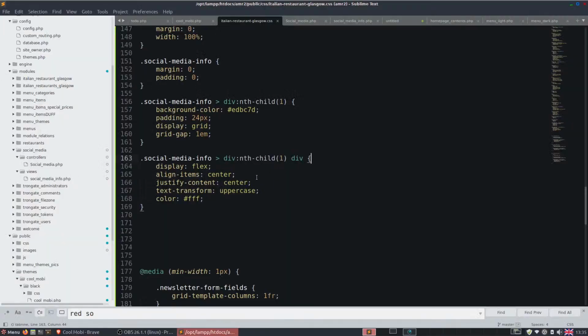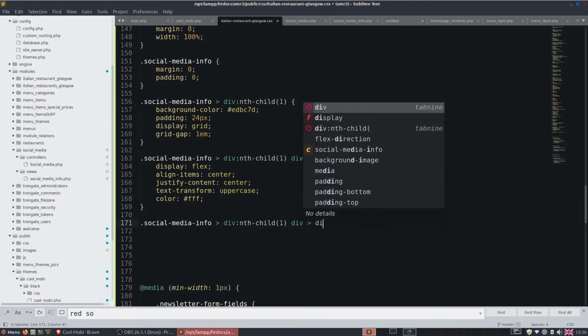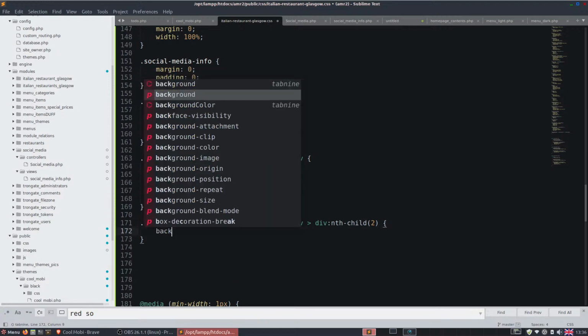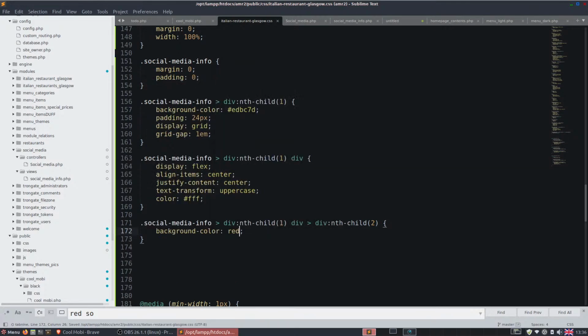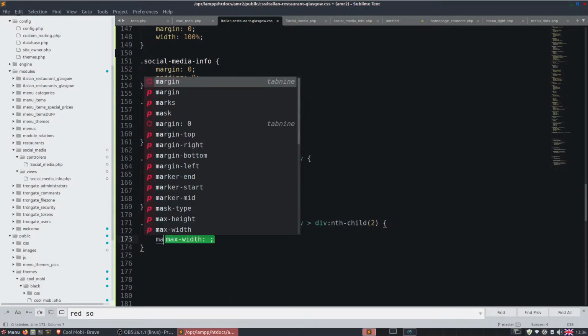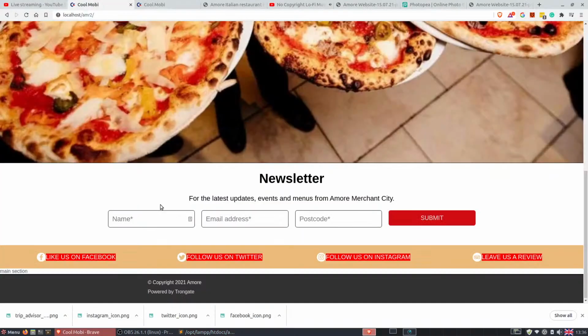Okay, I think given the choice, background color red. Yeah, given the choice between padding and margin, I'll choose margin every time. Padding tends to sometimes mess things up a wee bit, you know?